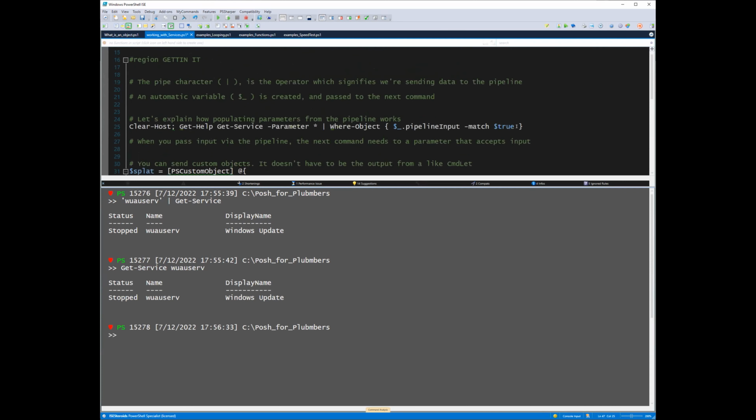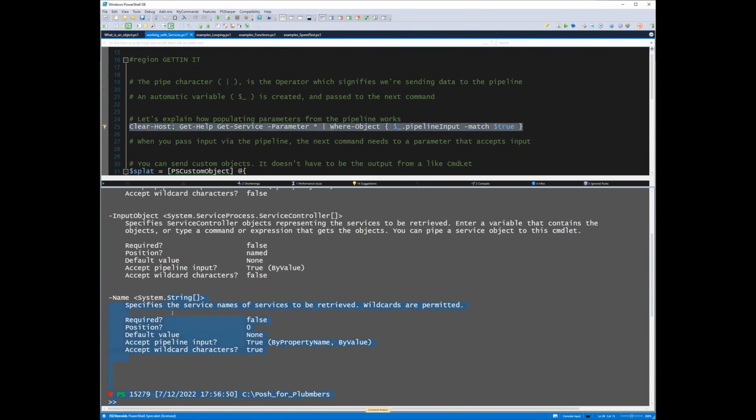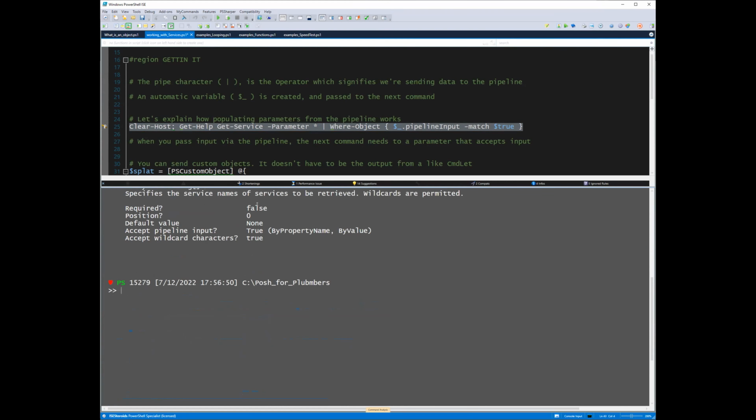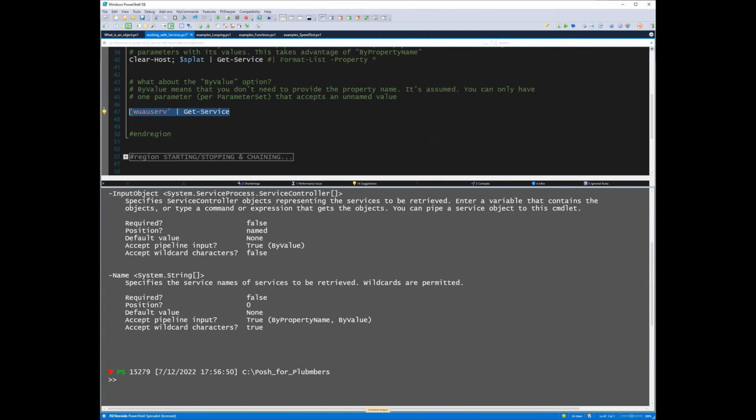We can see from the help that the Name actually takes a string value here, and it can, of course, accept it from the pipeline or just right there in position 0. I don't want to get hung up on the position 0, but that's essentially what you're doing there, typing it in and just passing it. Cool. As if you were just typing it.